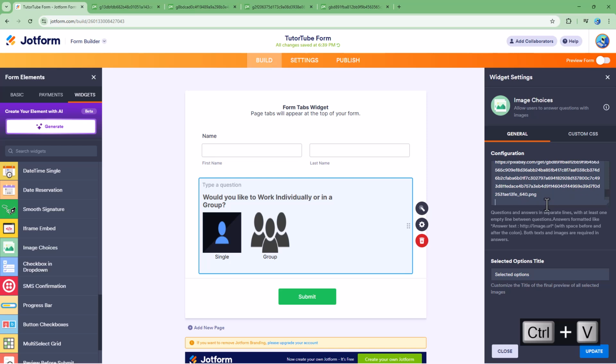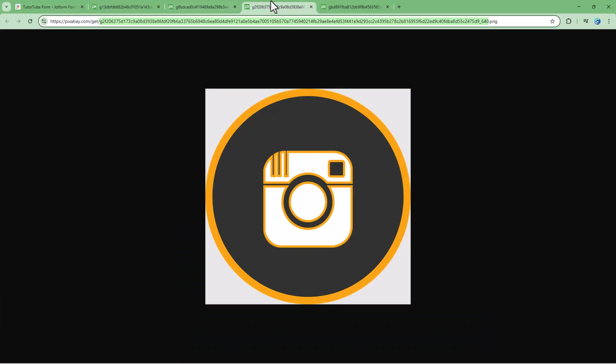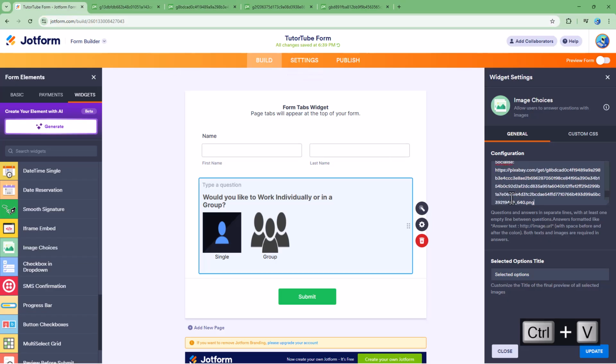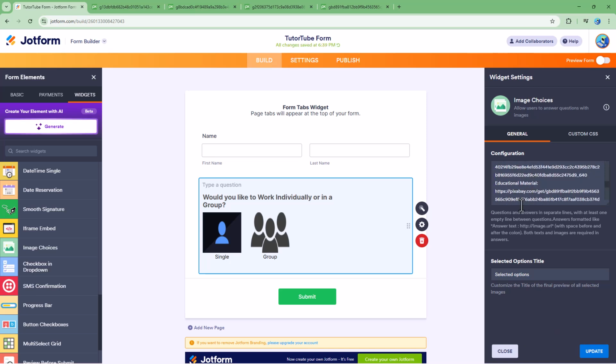And then I'm going to add a third option over here. So I'm just going to say socialize right here, just like this. Add in a colon, press enter. And then I'm going to use this picture again right here, just like this. So you can see that I have these options right here, and you can see that the selected option title is selected option. So I'm just going to say your choices right here, just like this.